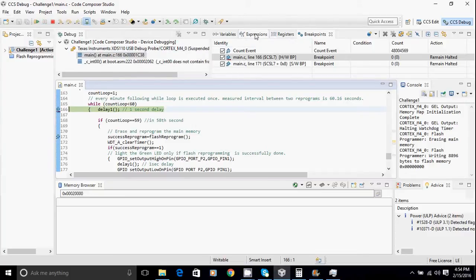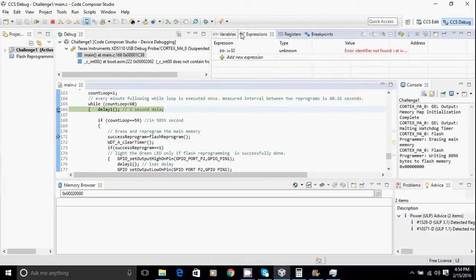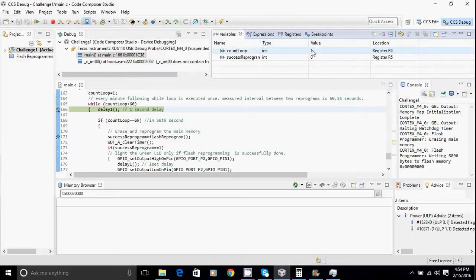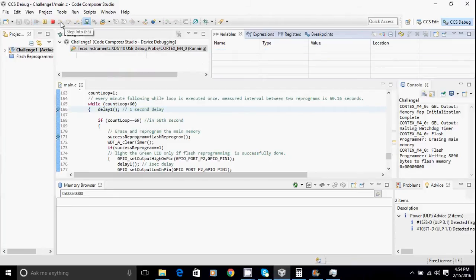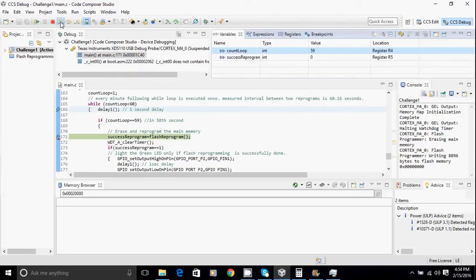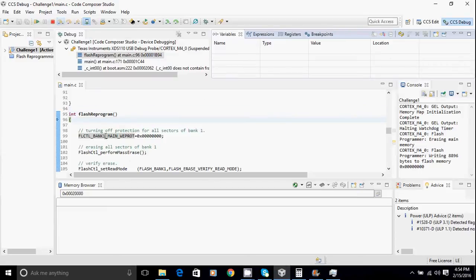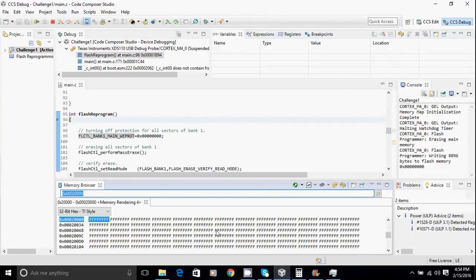Let me manually simulate the 58th second of the minute, so that a call is made to the flash reprogram. In the flash reprogram, first we are unprotecting all these sectors. Let me show you the memory locations in the memory browser.